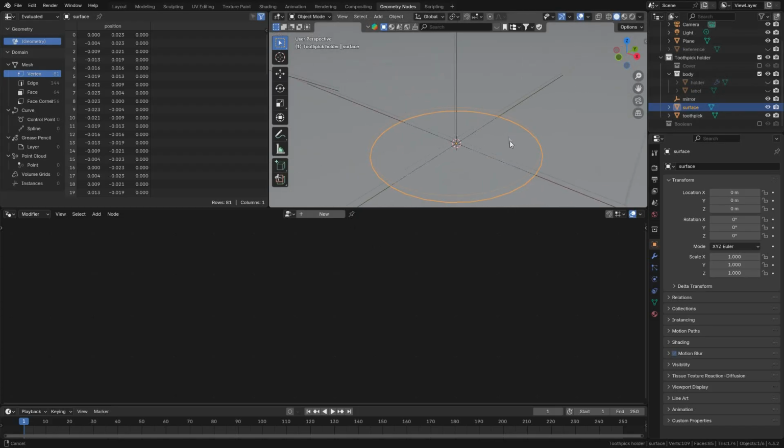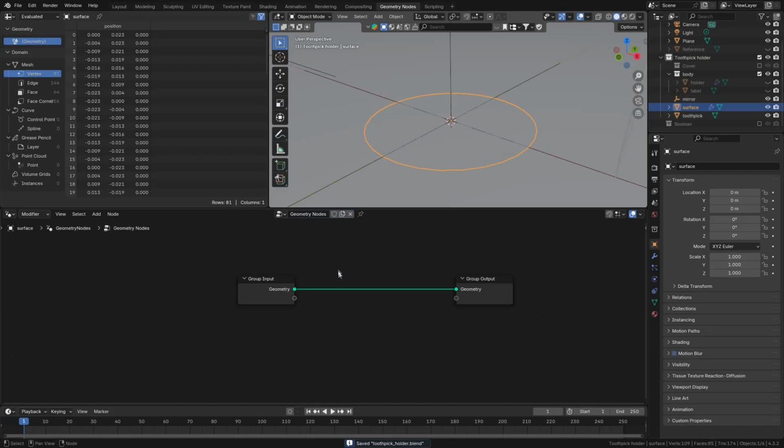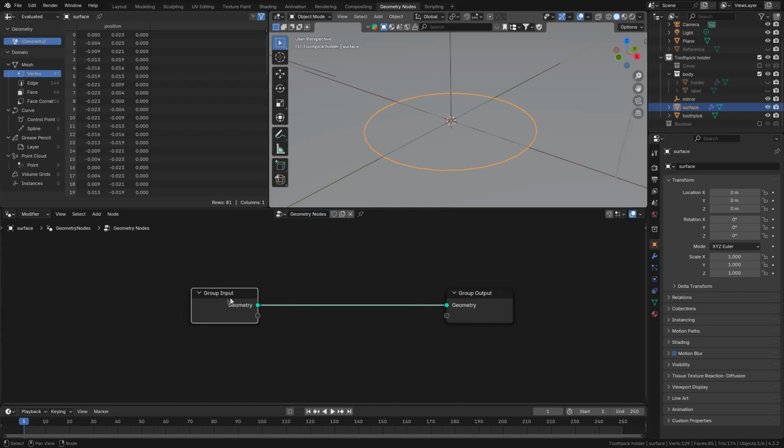Alright, these are our surfaces. And then I want you to click the new button. New. And now in this tutorial, I'll try my best to explain each node and what it's doing.